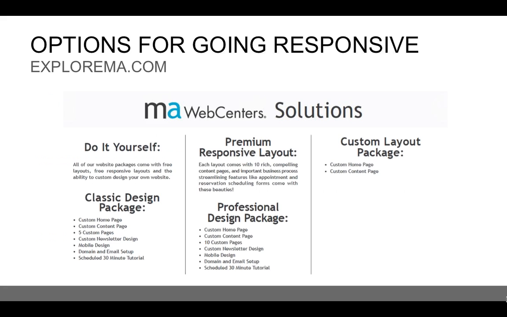Now, if you want MA Web Centers to custom build and design, you have the ability to do that through the design packages. So all of our design packages are designed inside the editable MA Web Centers platform. So you have the flexibility to maintain your content and add more pages in the future. The only difference is now you have the staff that's actually going to take and design the site exactly how you want within the design package that you chose.